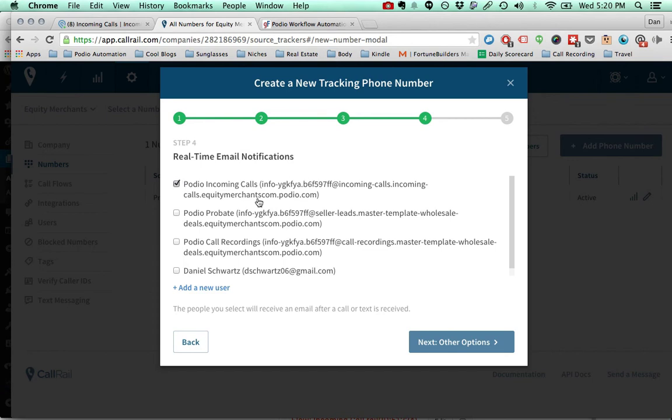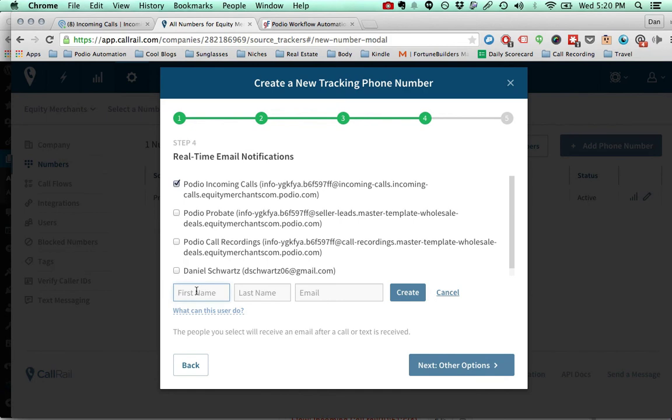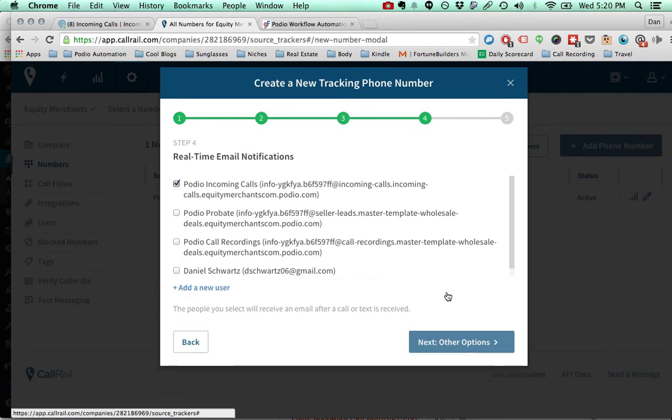And if you don't already have that in there, just click on add new user and just type in Podio incoming calls and then paste in the email address. Okay. So once you select that, then all of the calls will just get emailed over into that app.